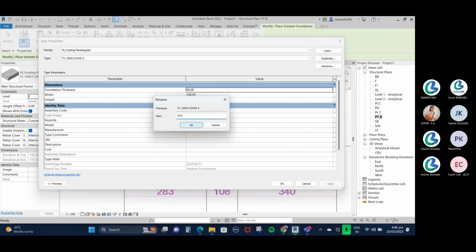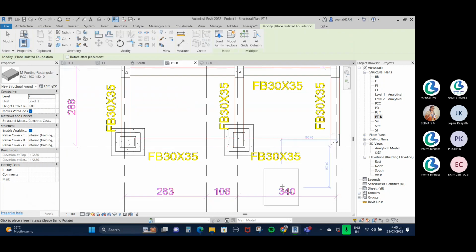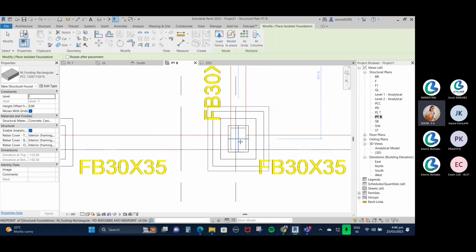PCC, 120 into 115 into 10. Add the parameters in the dimensions. 10, 120 and 135. Okay, then I'm going to place in F1.